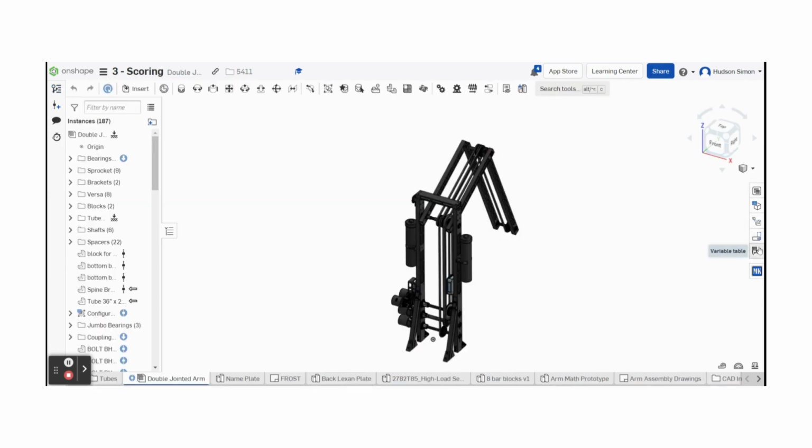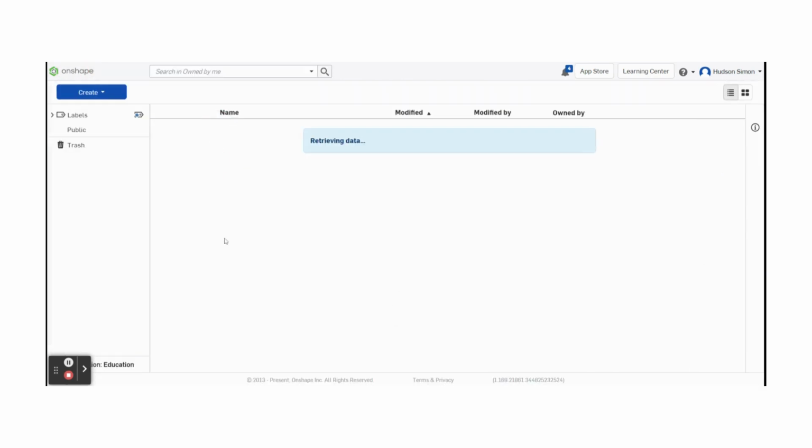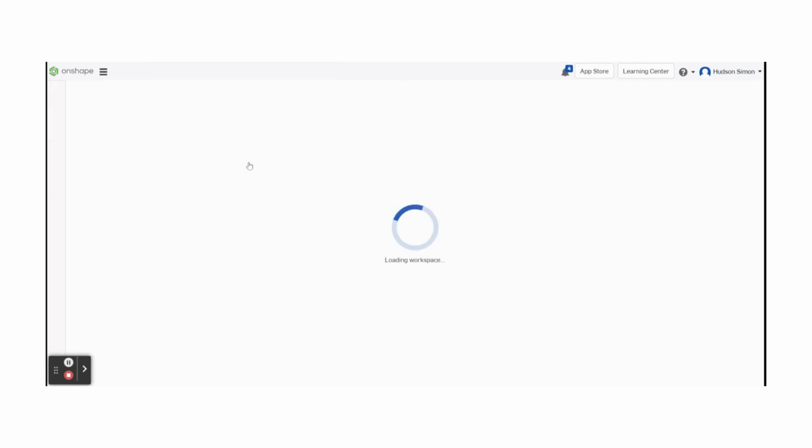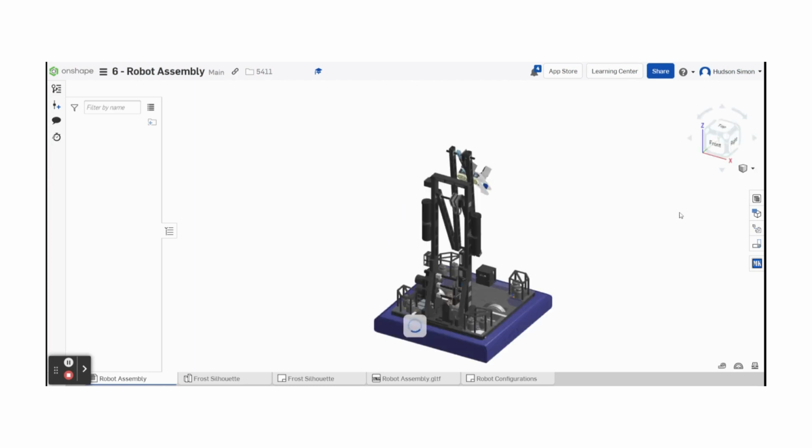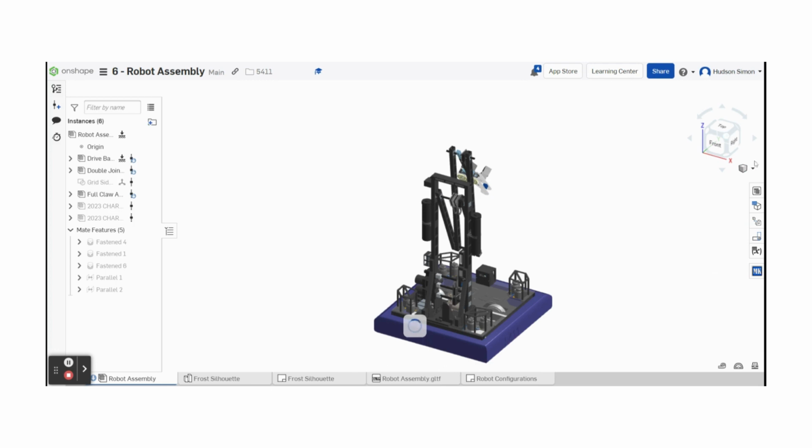Now we have this. I am actually in the wrong document. I'm not supposed to be in the scoring document, I'm supposed to be in the robot assembly document. The robot assembly is going to have basically what it says, the robot assembly. Also here, shaded without edges is going to be your friend. It will improve your quality a lot when you are dealing with big assemblies like this one. It's a web-based thing, so it's going to take a little time to load with complex documents. Anyways, it's taking longer than usual on this, honestly.